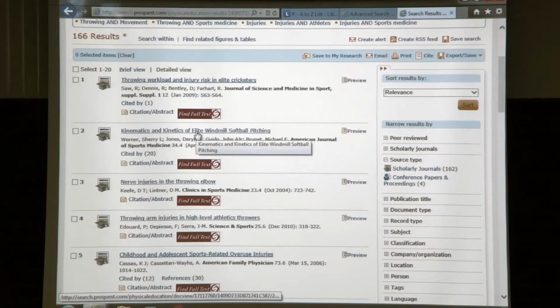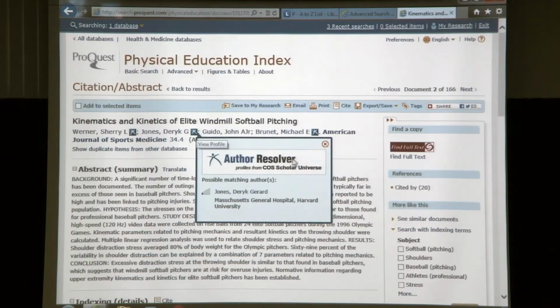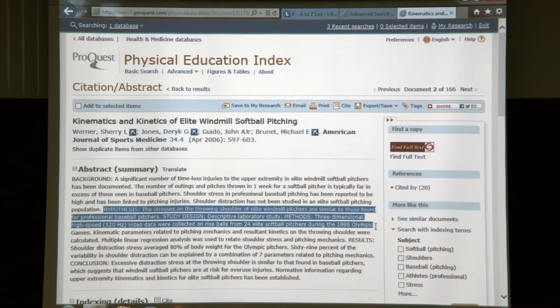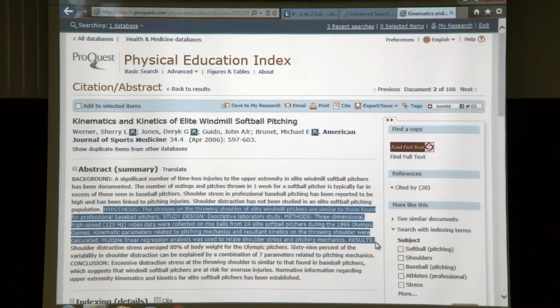The second citation I've got here, Kinematics and Kinetics of Elite Windmill Softball Pitching, looks pretty interesting. Once again, here's the abstract. In this abstract, they give you the hypothesis. They were specifically looking at injuries in the shoulder, the study design, and some basic statistical information. This will let you know this is an empirical research article.